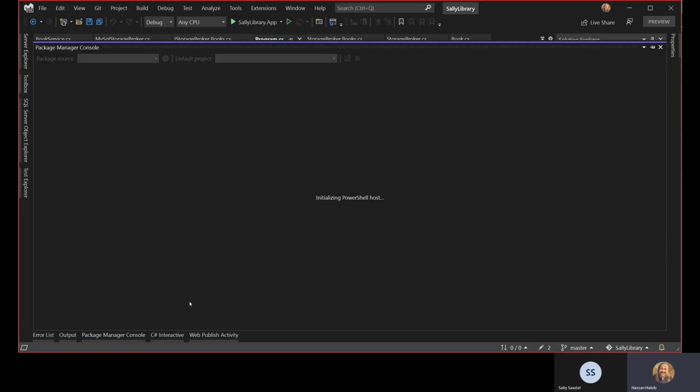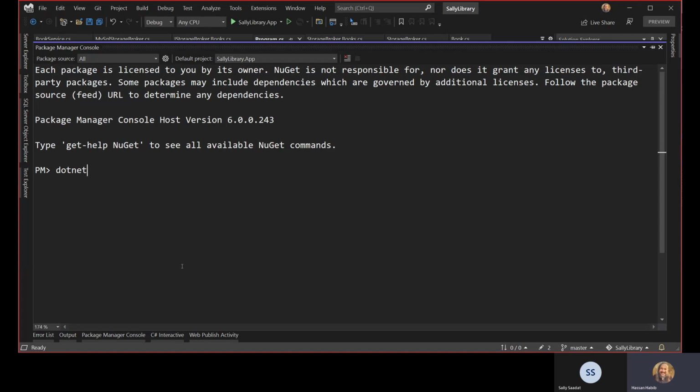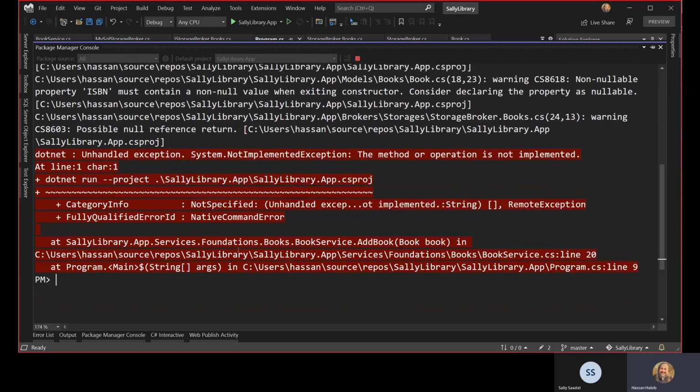If I run my application right now, let's go here and say .NET run project. Here is my Sally library app project. Let's run this guy. This guy's supposed to blow up. Here you go. What is it saying? System not implemented exception. The method or operation is not implemented, meaning that the code that is supposed to be there is not there yet. And that's what an exception means.